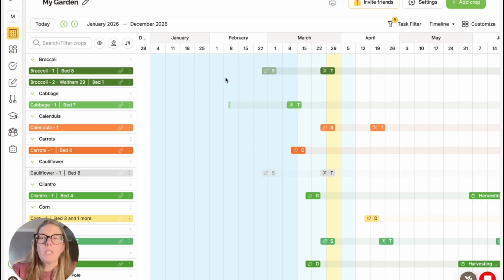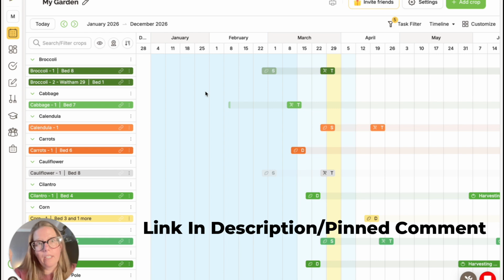Seedtime's free. Free to use their calendar app that will help you plan out when to do all the things, and their task manager and their journal and all that kind of stuff. You do not need to pay anything. You just need to sign up with them. And there's a link in the description.